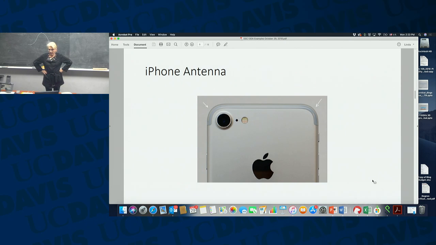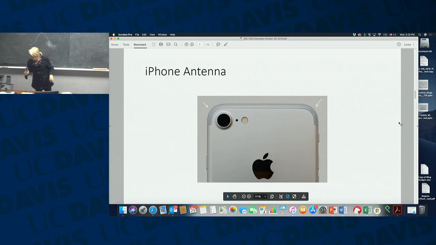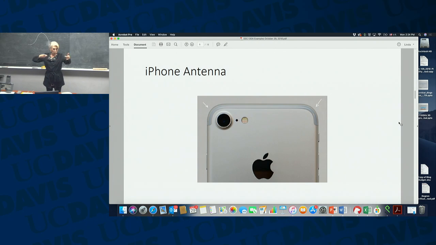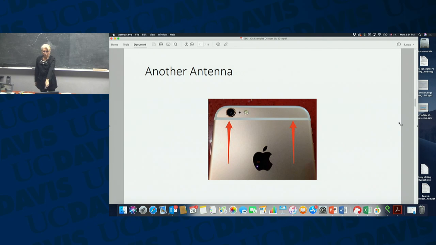Here, this one has an antenna. And if you look at the two white arrows, I don't know how easy it is to see them from there, but this antenna is just around the top side, including the two corners. It's a plastic that allows the antenna to radiate. And then you go to another one, you may have seen phones that have this split of the two metallic plates. That split is called a slot antenna. It radiates.